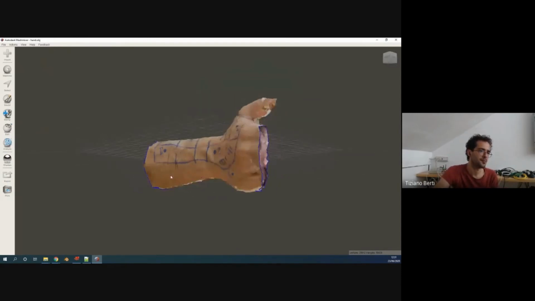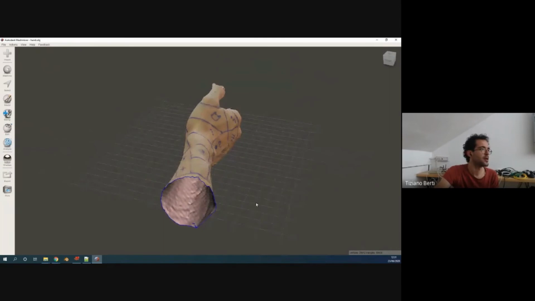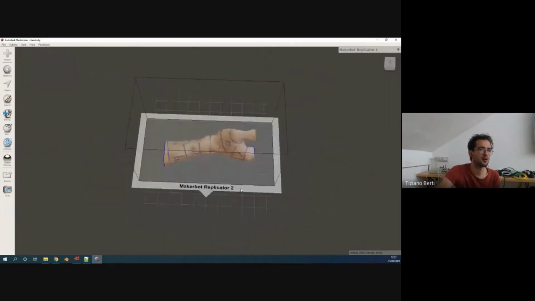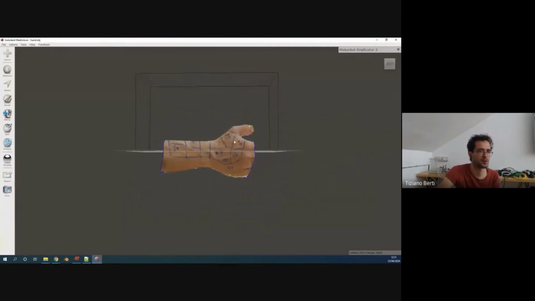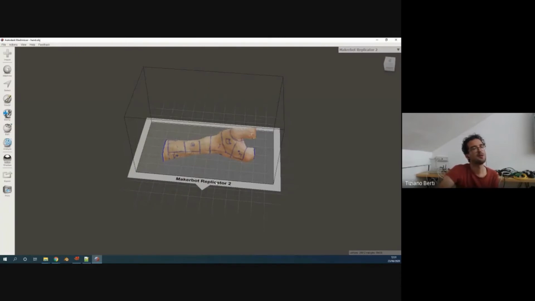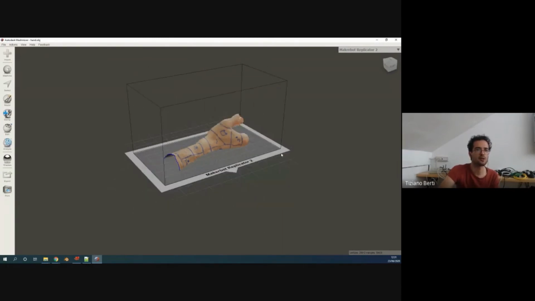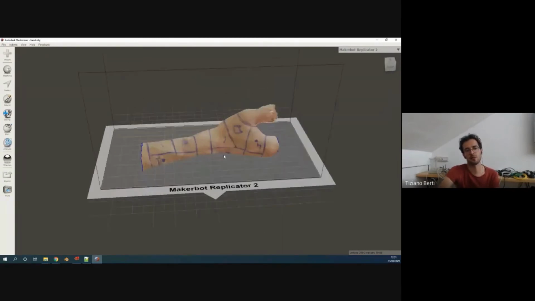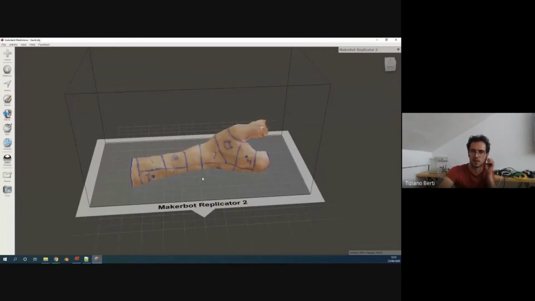And the other way I can look at it is the printer bed, which has the origin at the center. So I prefer to put the object midway on this printer bed. This printer bed is approximately 400 millimeters by 200 millimeters. Meshmixer is made for 3D printing, so its native unit is millimeters, and we need to respect that in some way.